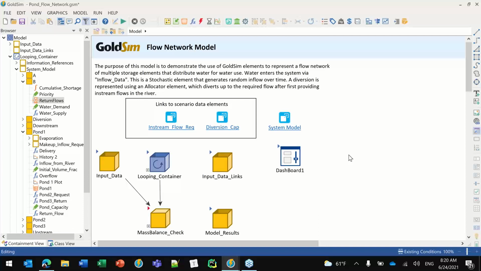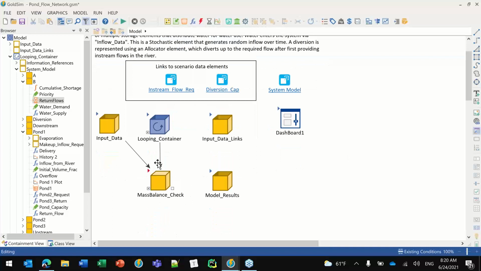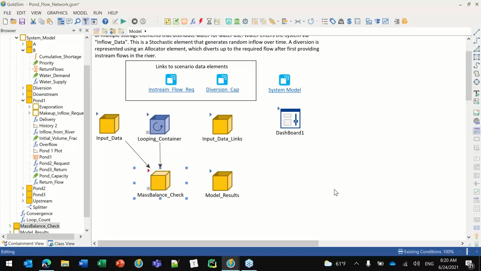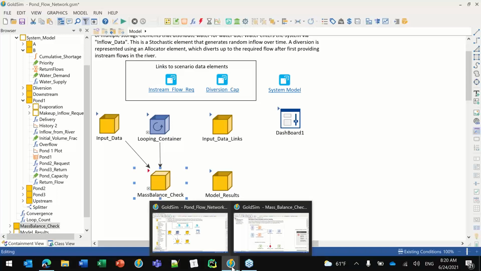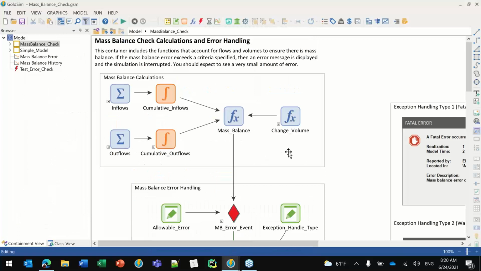So I would prefer to keep it outside, and you'll see there's a container out here called mass balance check. This is essentially where we're just referring to flows and storages in our system to do an accounting, just to check it. That's all we're doing. And that model was just copied into this container from our library. So let me just talk briefly about the mass balance check.